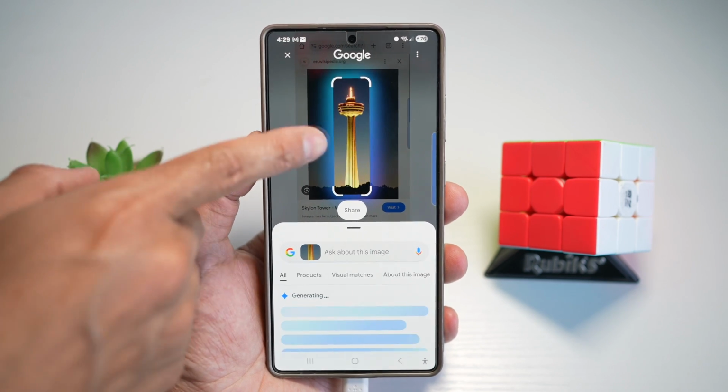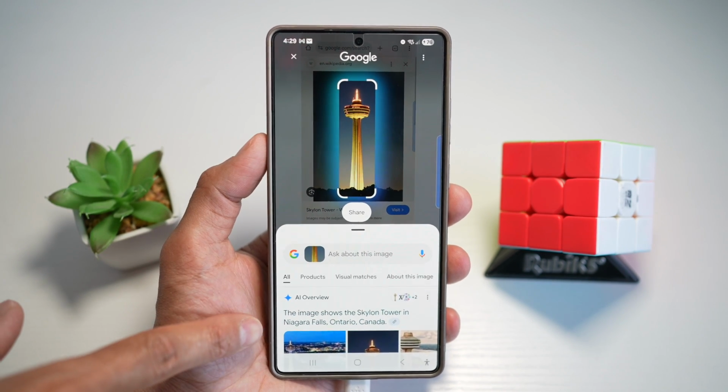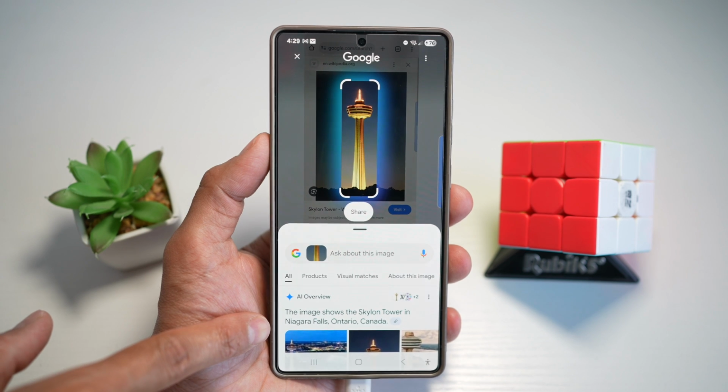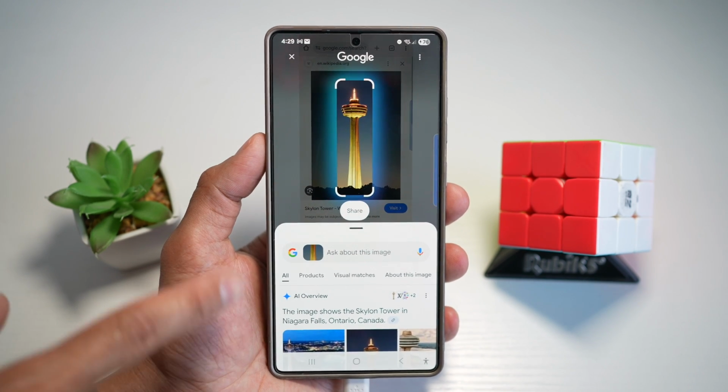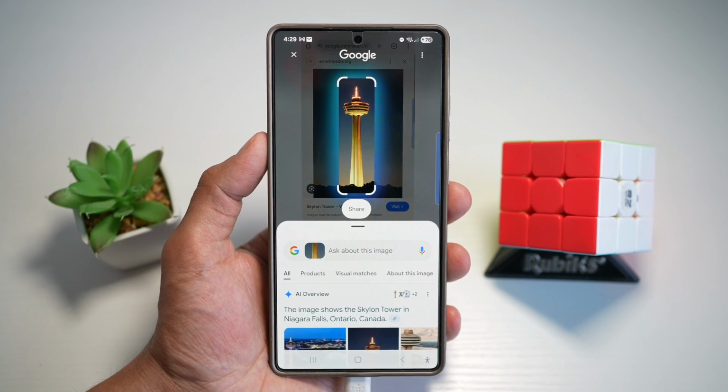Now Google will basically take this image and will basically look what it is. So this image shows the Skyline Tower in Niagara Falls, Ontario, Canada. So as you can see, it has basically searched for that object.